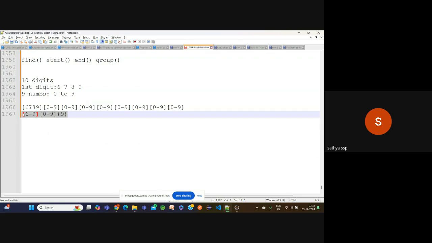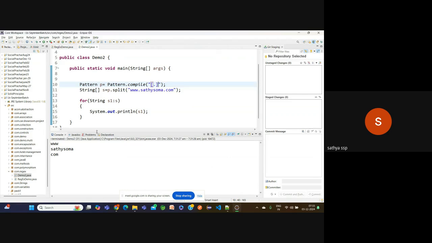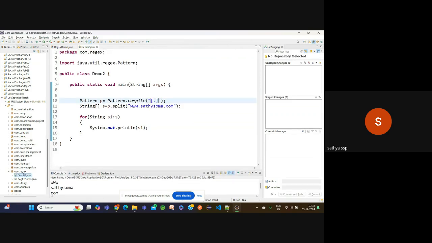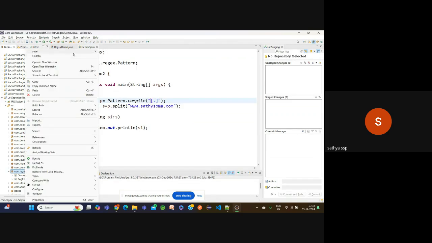Now if you want to include the Indian number prefix, like 0 or 91, we can represent it like this, with the question mark meaning zero or one occurrence. Like this also we can write it. Now I can go with command line arguments. See here, mobile validation.